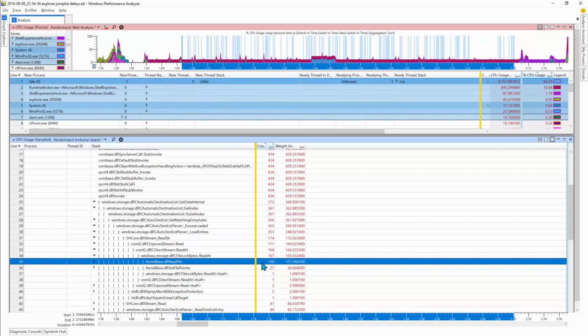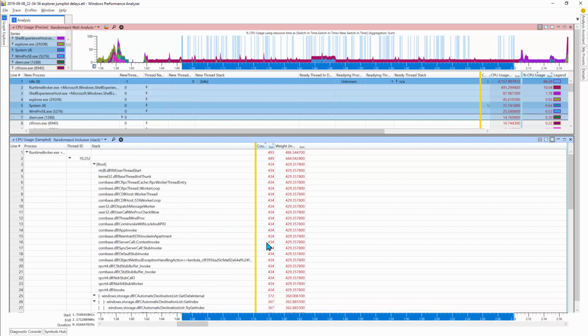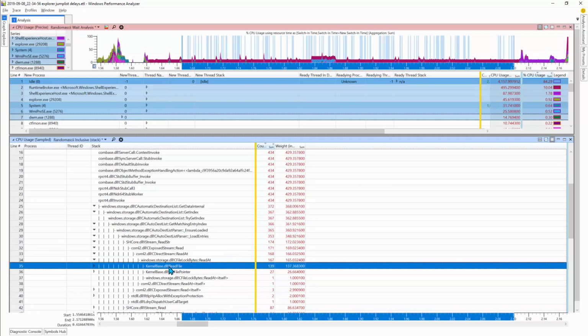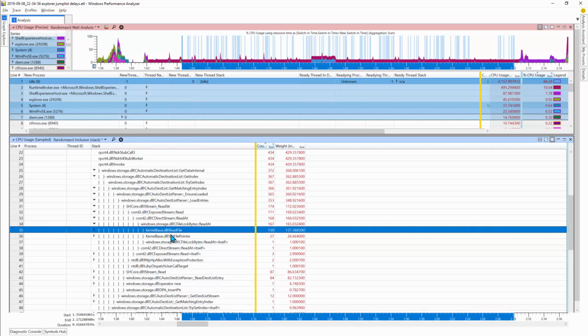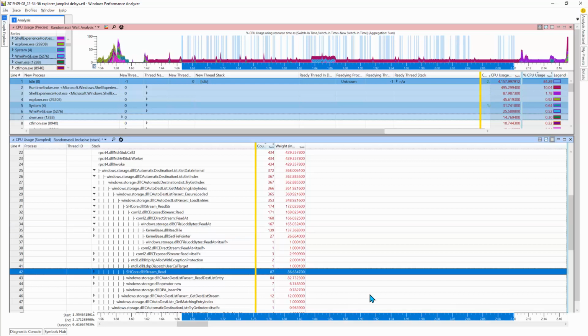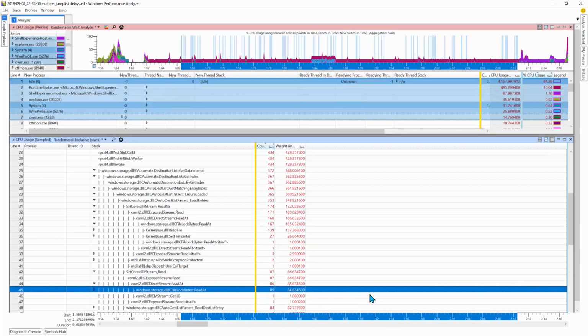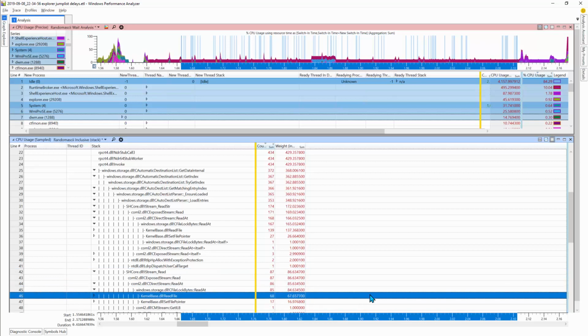There are 139 samples out of the 449 on this thread in read file. That seems like a lot of time to be spending in the kernel read file function. And then if we go look down at some other areas that are pretty hot, we see pretty quickly even more time being spent in read file. So it's actually being reached on multiple different call paths.